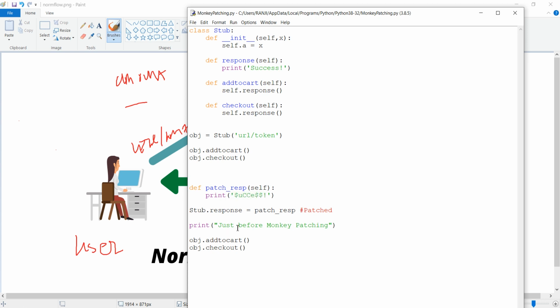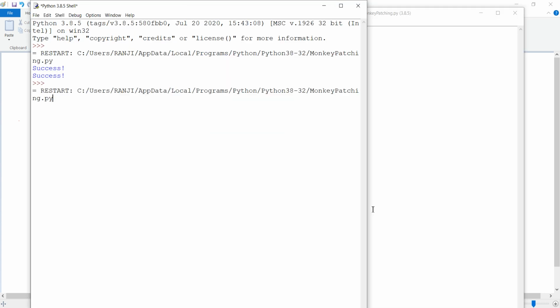And we are just printing just before the monkey patching. And after this, you now call add to cart and obj.checkout. So it will give you a patched response. We'll just check this again. Now we can just comment this out. Why? Because we are carrying out some database activity or maintenance, so we are not giving those details or that information to the user. We'll just go ahead and run this.